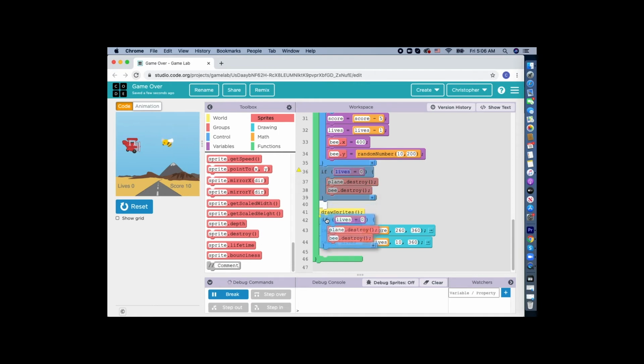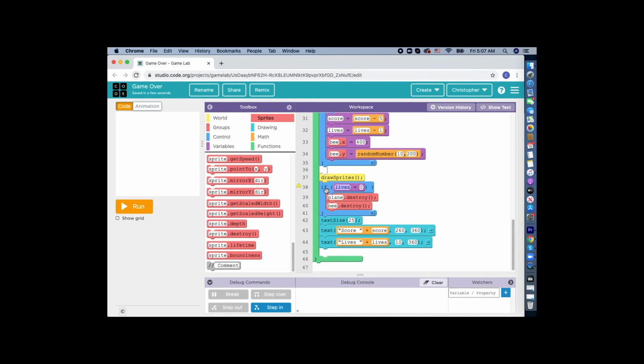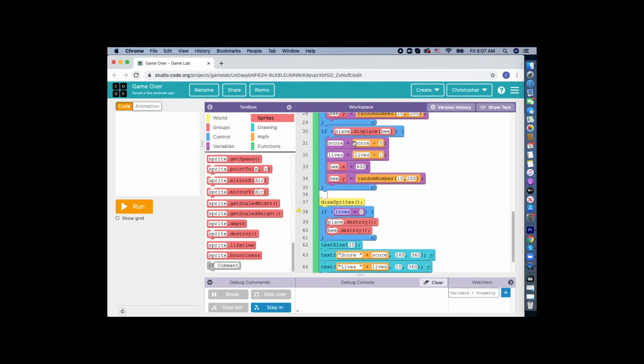Let's see if we put it under draw sprites, but then above the corresponding text. And so here we run it, no dice. So this is because when you set a variable equal to a certain value, so here when we say score equals score minus 5 or lives equals lives minus 1, one equal sign is appropriate. But if you look here, it's not about location for this, it's about the fact that this is a conditional, meaning it has an if in front of it.